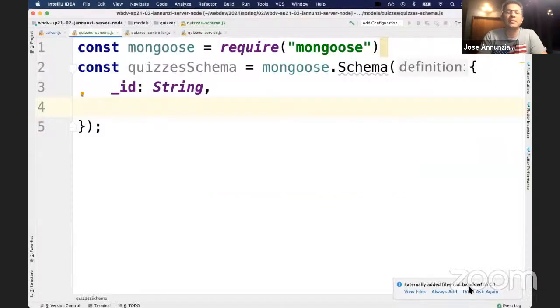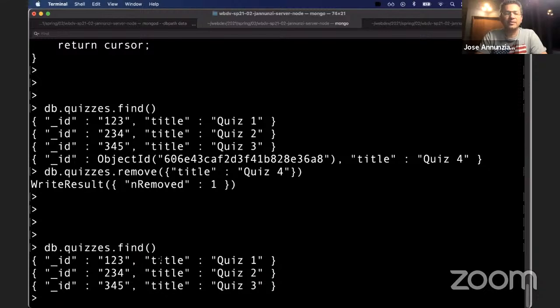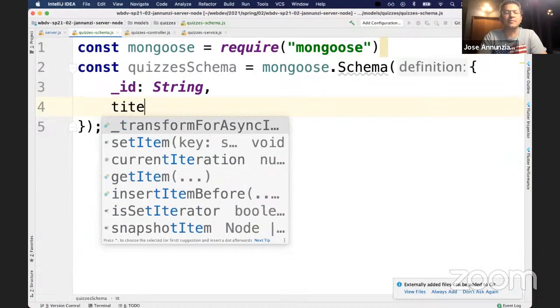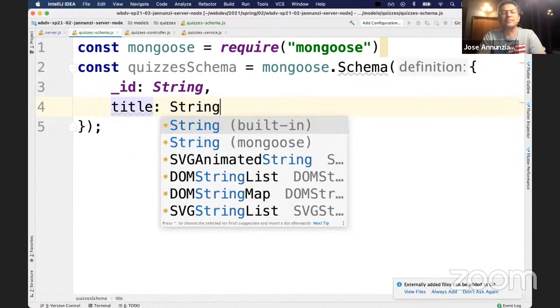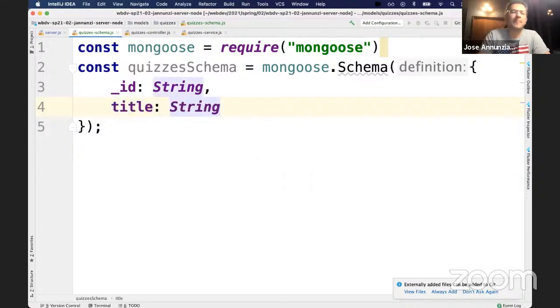Then we have a title, that's the other field there. So we can say title. Title is also a string. All right, that's it, plus any other fields we might want in there.